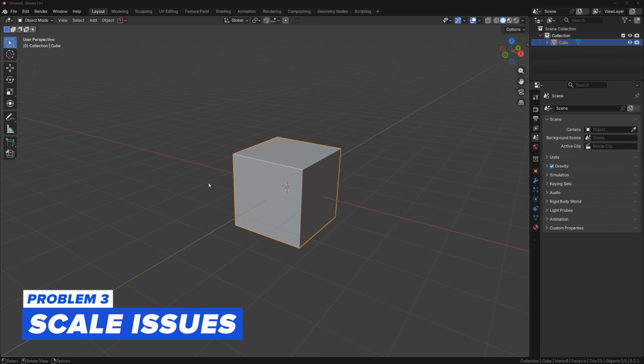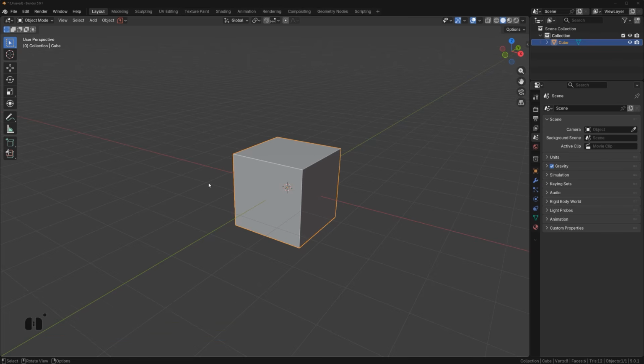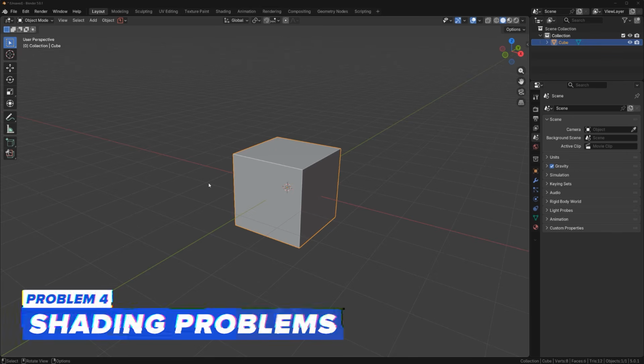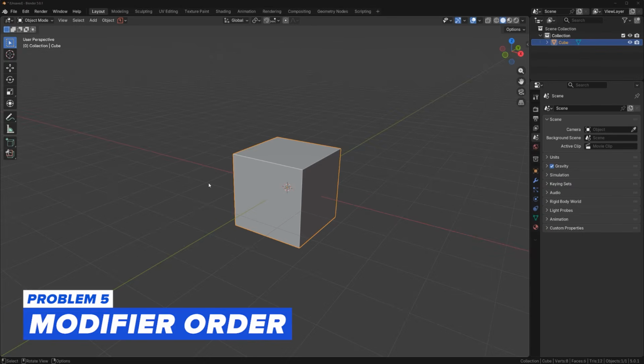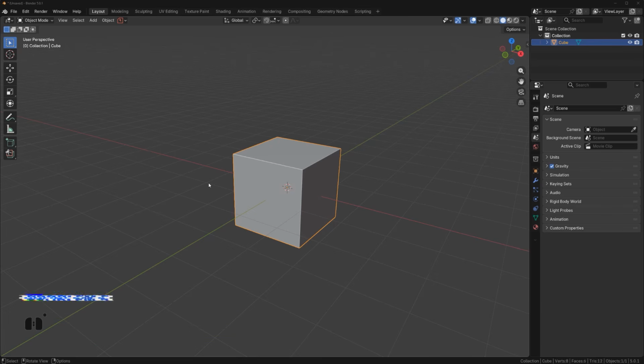3, scale issues. So you run a bevel or you solidify something and things get distorted. 4, shading problems: bevels exploding, verts exploding, weird artifacts, all that. 5, modifier order, essential. Modifiers have to follow a specific order. If they don't, Hiroshima, okay?